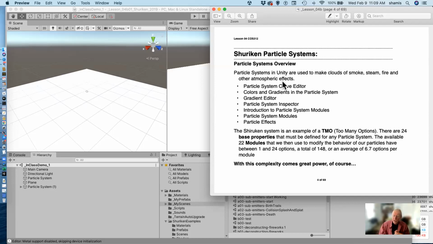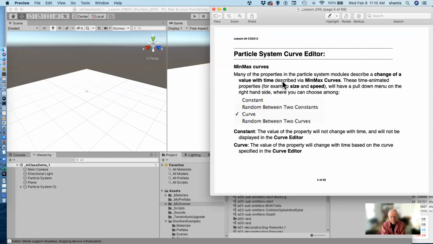There are, I think, 24 properties that you have to define for a particle system, defined within 22 individual modules that we can use to modify the behavior of our particles. Each of those modules has between 1 and 24 options. So lots and lots of options. And with this complexity comes great power, of course.